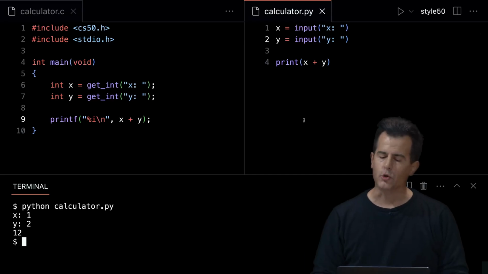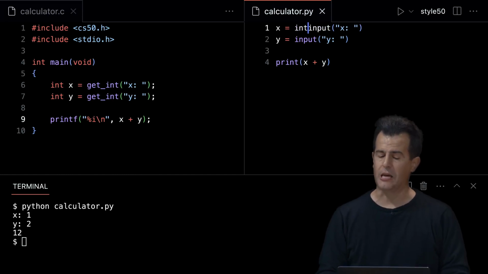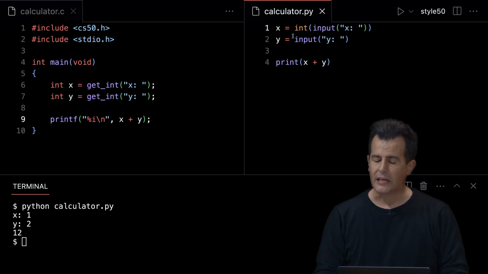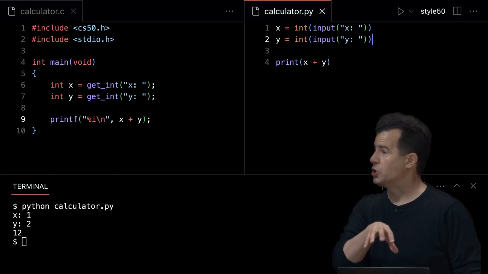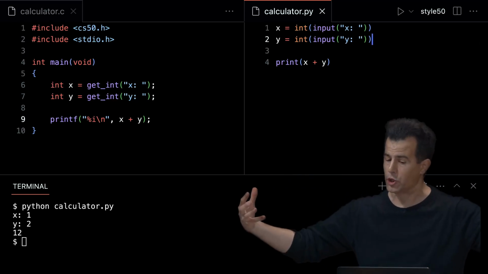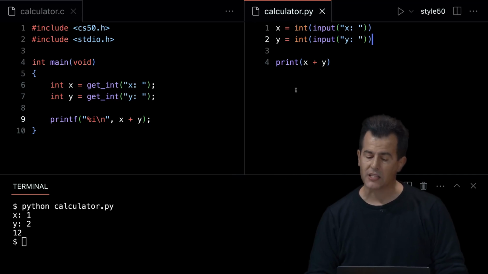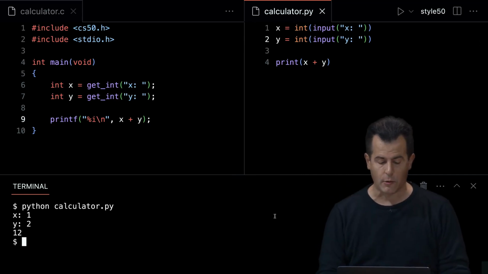But in Python, we can do something somewhat similar, not so much cast, but convert this input to an int and convert this input to an int. So just like in C, you can nest functions. You can call one function and pass its output as the input to another function. And this now will convert x and y to integers. And so now plus is going to behave as you would expect.